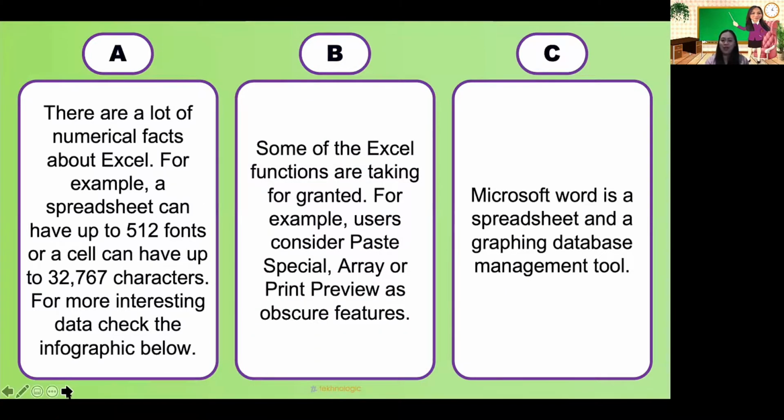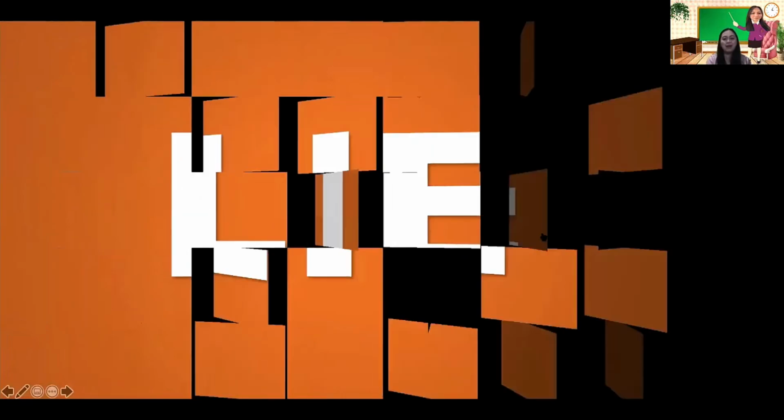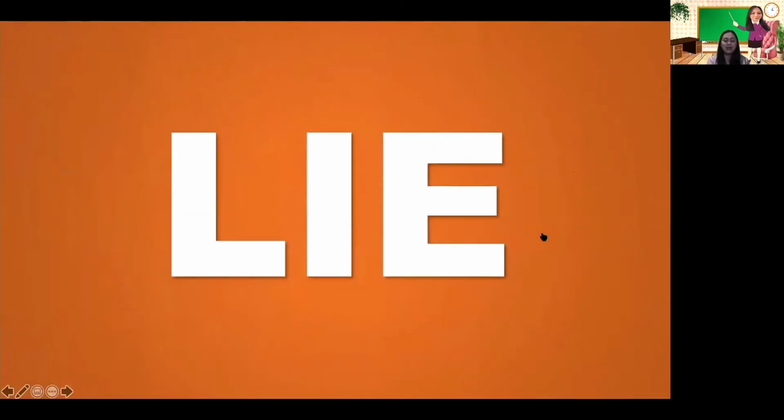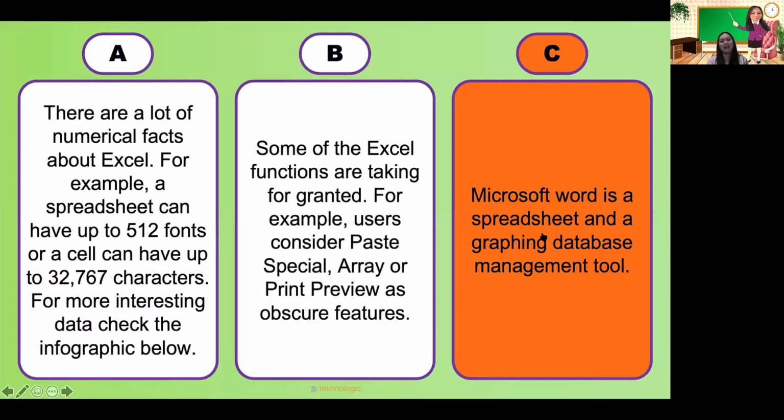Okay, how about this? What's your answer? Okay, it's the third statement. Letter C. Let us check. Okay, very good. The third statement is the lie. So Microsoft Word is a spreadsheet and a graphing database management tool. So the spreadsheet or the graphing database management tool is Microsoft Excel, not Microsoft Word.